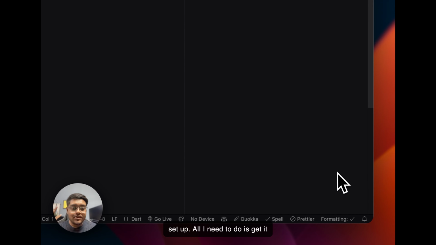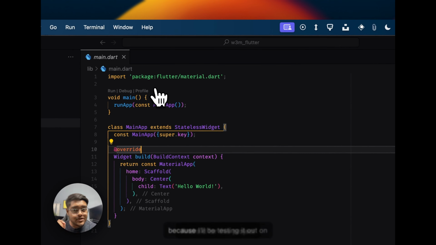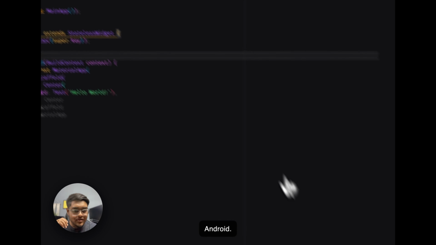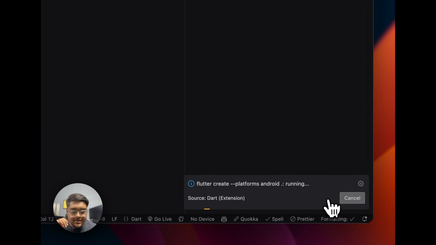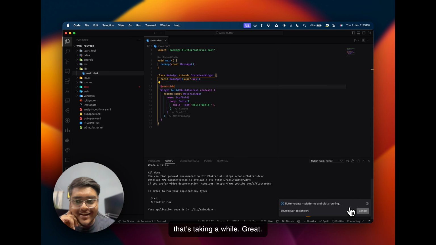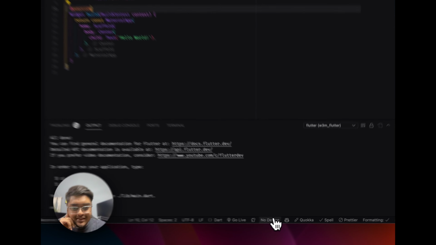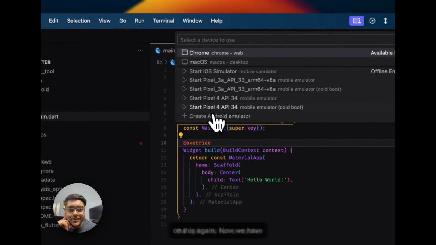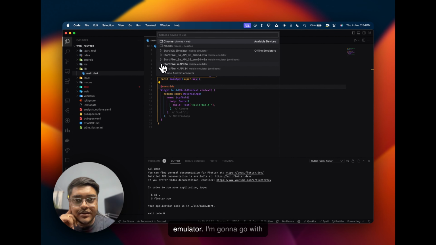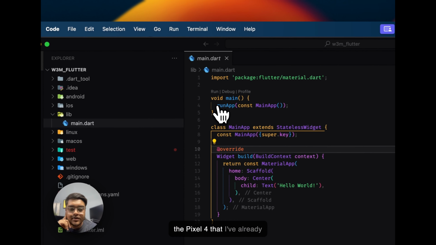All I need to do is get it running now. So how do I do that? I click on this "no device" option right now. Enable Android for this project because I'll be testing it out on Android. Yes. Great. Click on this again. Now we have the option to run a mobile emulator. I'm going to go with the Pixel 4 that I've already installed.